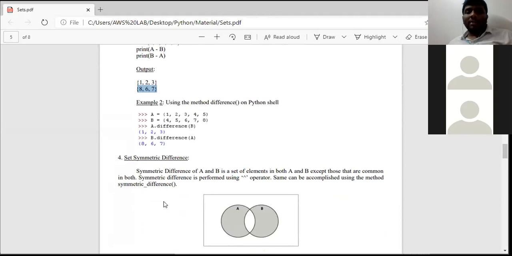In the same way, this is how we can implement it by using the predefined difference method. What does A dot difference of B mean? The elements that are in A but not in B. They should be only in A. So 1, 2, 3. In the same way, B dot difference of A gives 8, 6, 7.